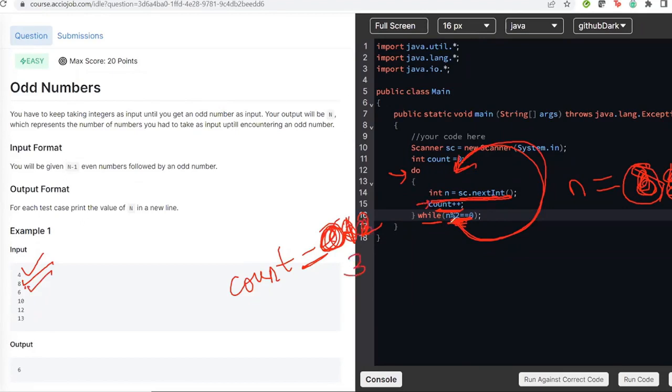Okay. Then I check the condition. Boss, 6 is again even. So again I will go back and read another number, right? So I read the number 10. Okay. Now I read the number 10 and I increase count. Boss, this is the fourth number that I have read. Okay. Now I go and check the condition. 10 is also even. So that means again I want to read input from the user.